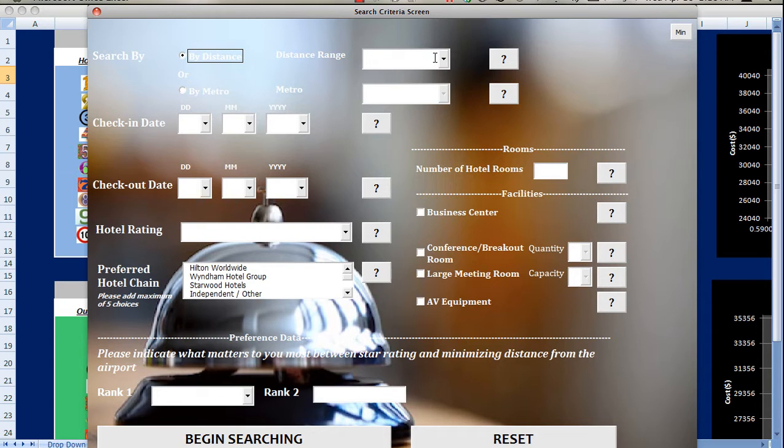If I say I want to search by distance from the nearest airport, it asks me to enter a search radius. So if I enter less than 15, it will perform a search for locations within a 15-mile radius from the nearest airport. However, if I know that I want to search for hotels in the Atlanta metropolitan area, I can select Atlanta. The check-in date has a date validation to ensure that the date entered for the search is in the future and not in the past.